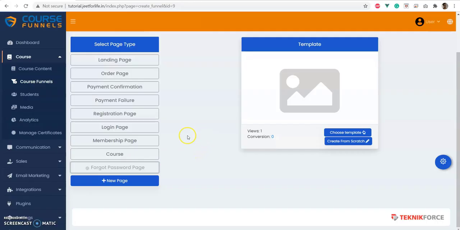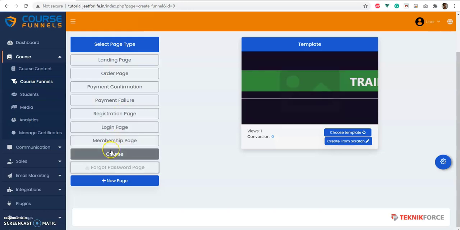Before we move on to the last page, few things to remember. Your membership page and course page must be always in between your login page and forgot password page, because in order for them to access on those, they need to first go through the login page. For your membership page and course page needs to be secured.